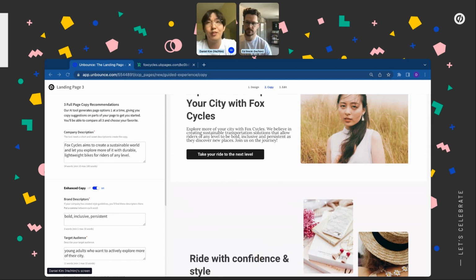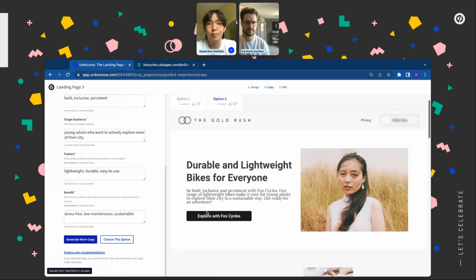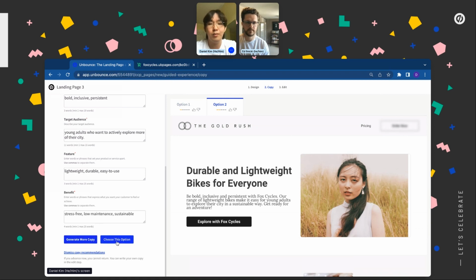Exactly. And if I don't like the first round of recommendations, I could generate more. I just clicking that generate more copy button, and I could choose an option that I like more than the other. For now, I'll choose option 2.